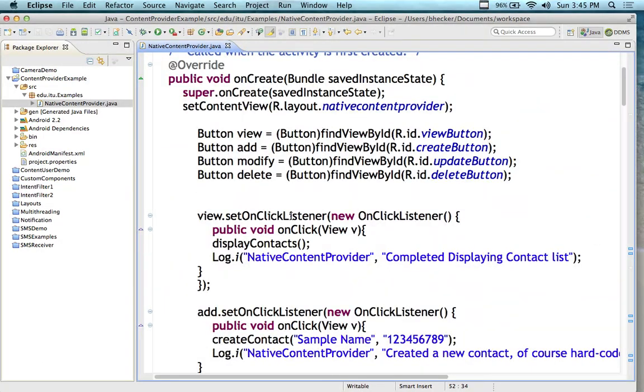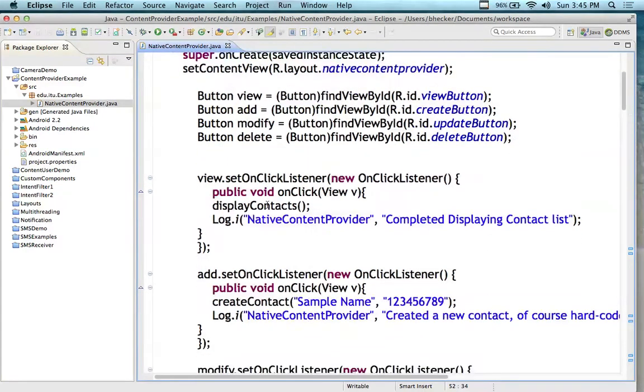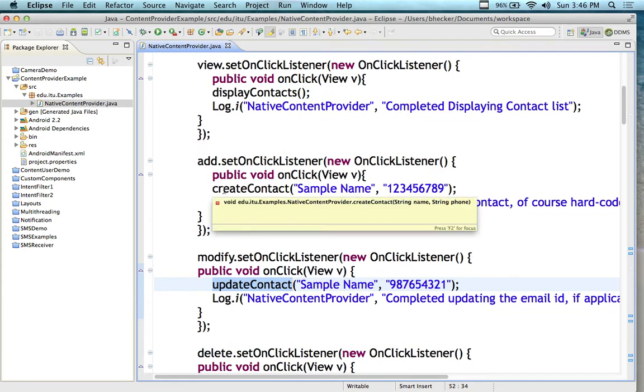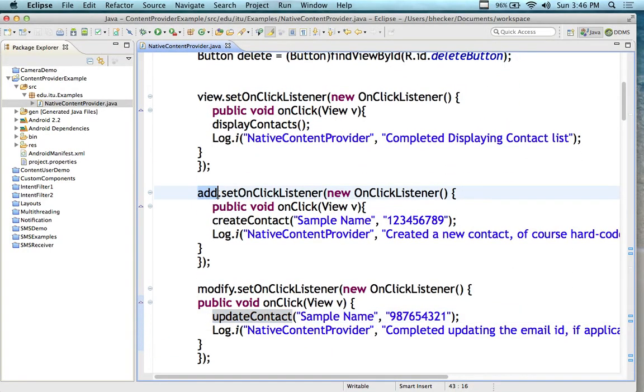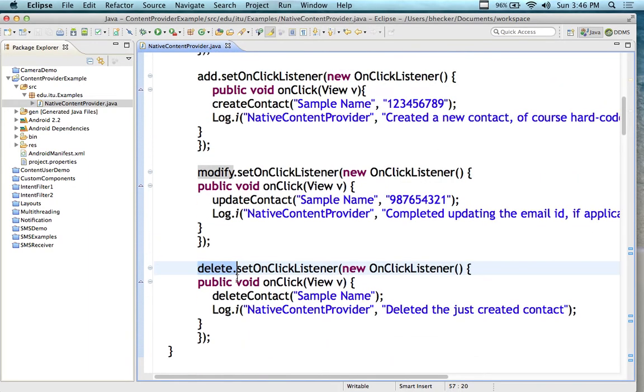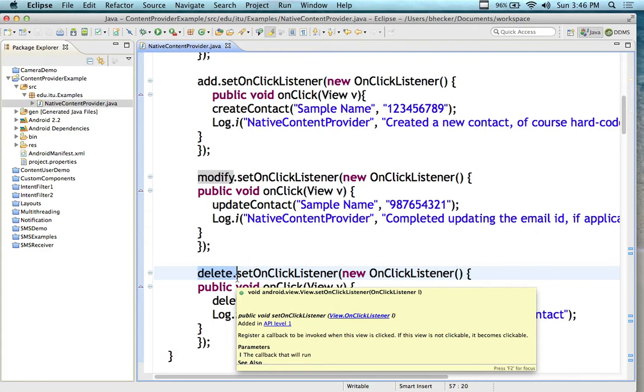So with our onClick listener, we have a view set onClick listener that's going to be one for display contacts, one for create contacts. So we've created four methods associated with the four buttons, and we've done them by adding the listener and then putting the anonymous implementation of the method underneath it. If you've noticed here, it says add set onClick listener, modify set onClick listener, delete set onClick listener. This is demonstrating yet another way that I rarely do because it's kind of tedious. I had to write the code four times actually.